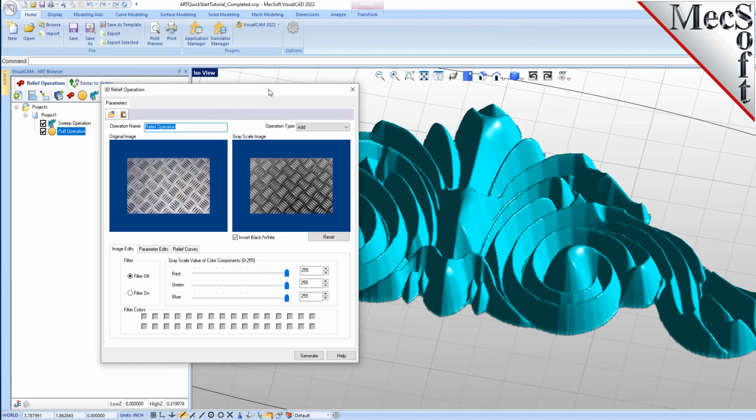Note that the original image is displayed on the left and the resulting grayscale image preview is on the right. First, we'll change the operation type to Add, and then check the box to Invert Black and White. Then, on the Image Edits tab, make sure Filter Off is selected. This will update the grayscale image preview on the right.